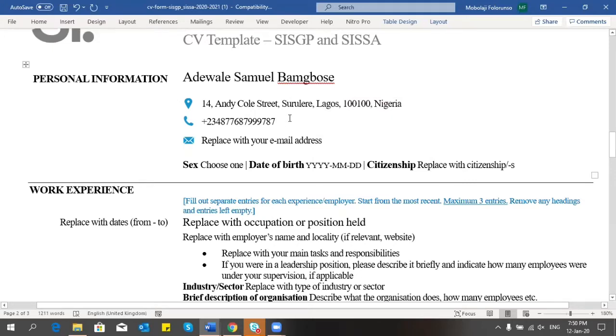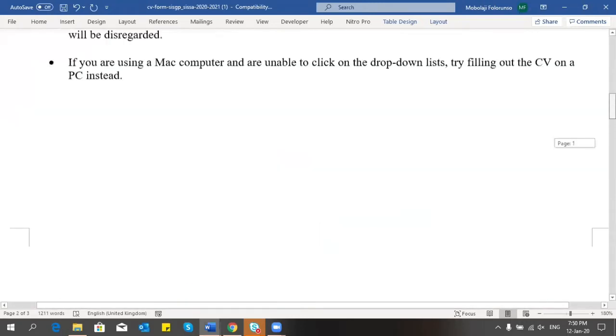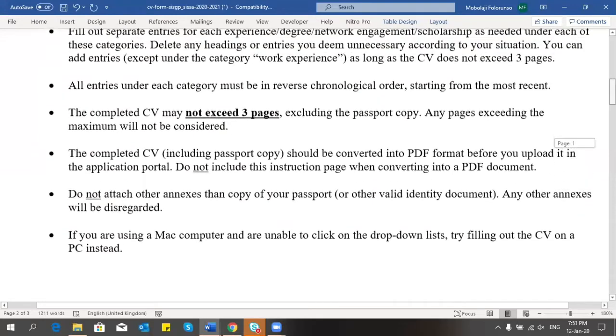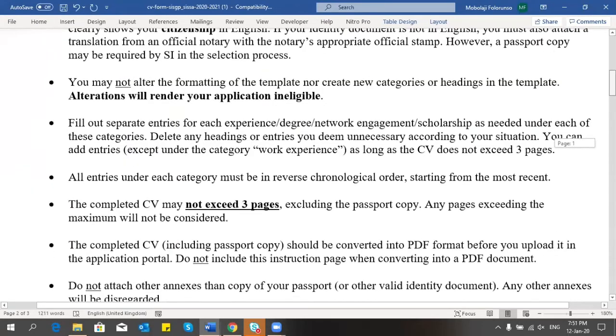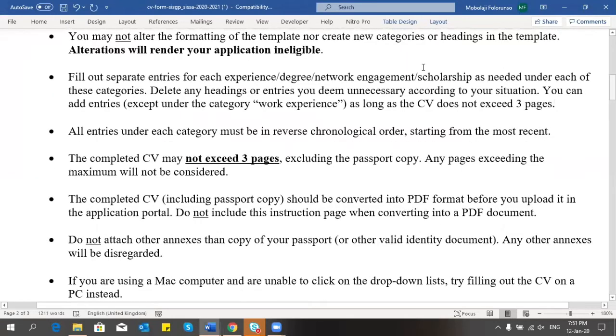Now, by doing that, I'm not altering the template. I'm just deleting a section I don't need, because they said you can delete any section you don't need. Let's see what they said. They say you can delete any edits or entries you deem unnecessary according to your situation. So you can delete. All right.